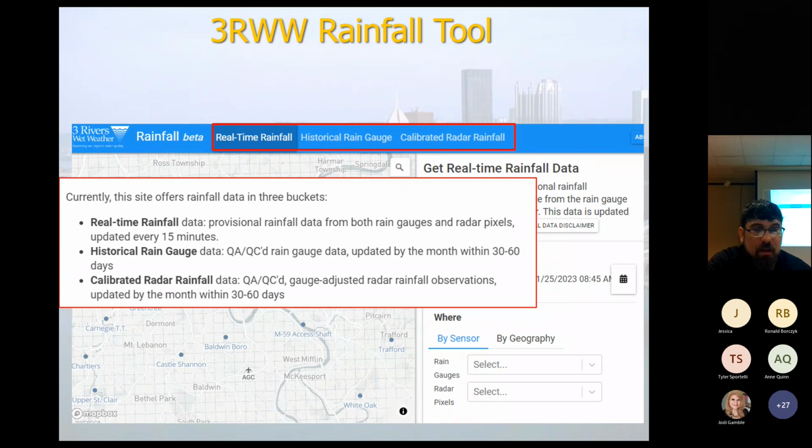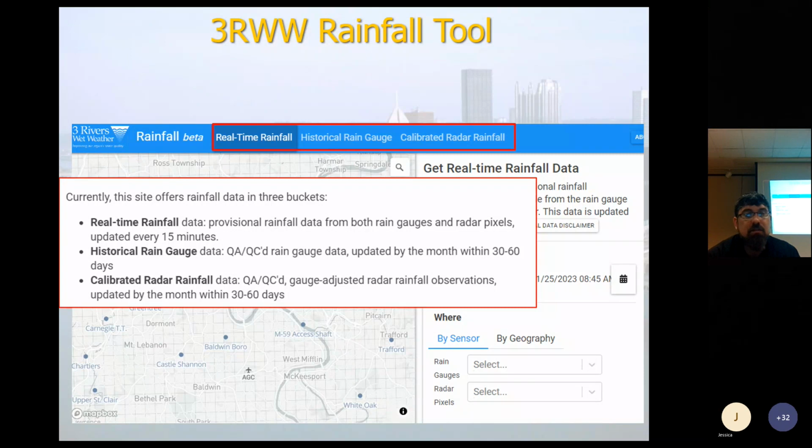Both real-time data you can get from the pixel and the gauge itself, as I had said, that's provisional use data. This is not QA/QC, not adjusted, anything like that. So if you're obtaining real-time data, you need to be cautious how you're using it. Historical rain gauge data is usually up, I'd say, within 30 days. I know I reported last week that historical rain gauge data was available through the end of December. I haven't checked on that since.